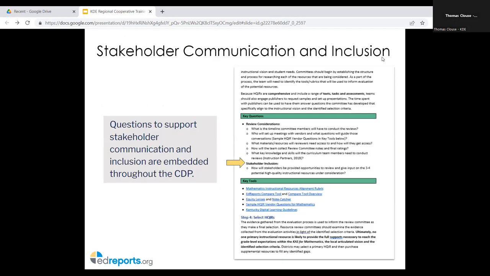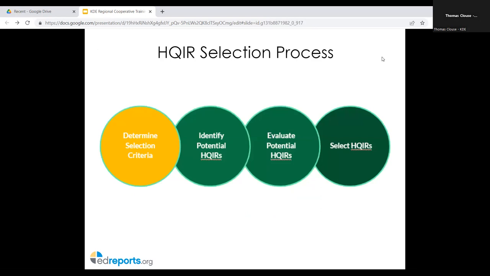So to support districts in adhering to Senate Bill 1, considerations for stakeholder inclusion and communication are embedded throughout the CDP, with guiding questions for each step where inclusion and communication are most critical. So we're going to use and return to this graphic just to help us visually map our movement through the four parts of the HQIR selection process.